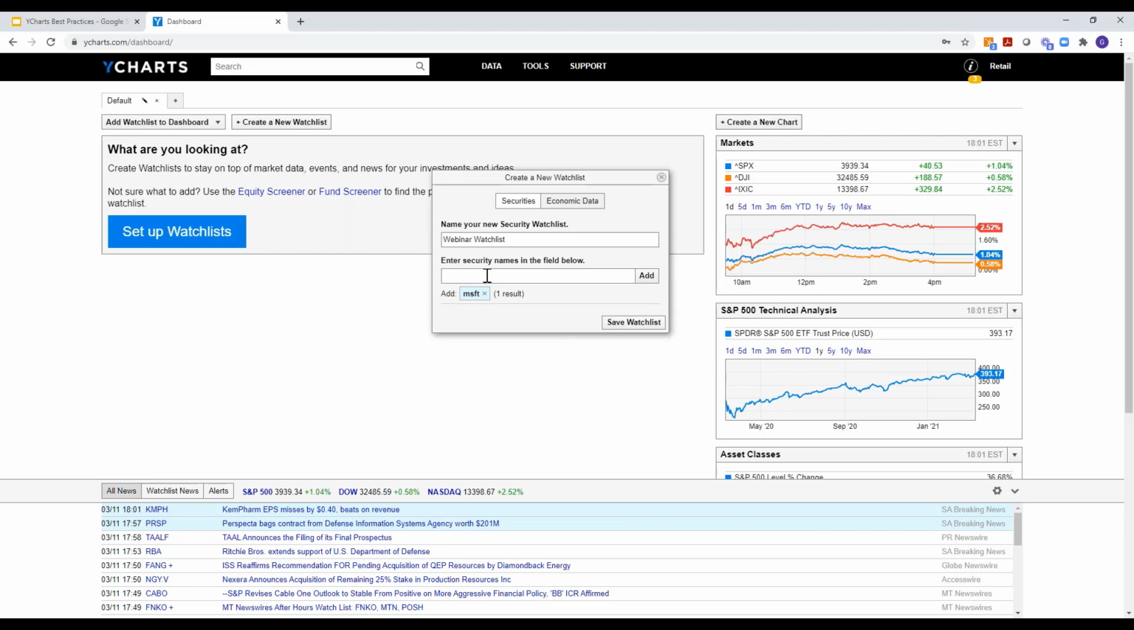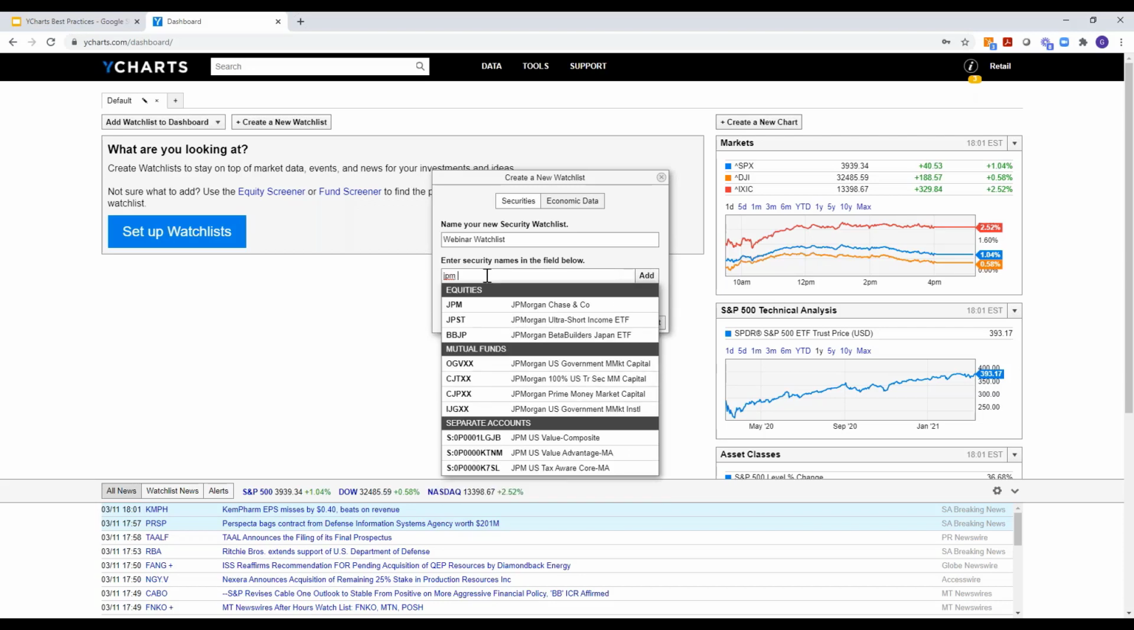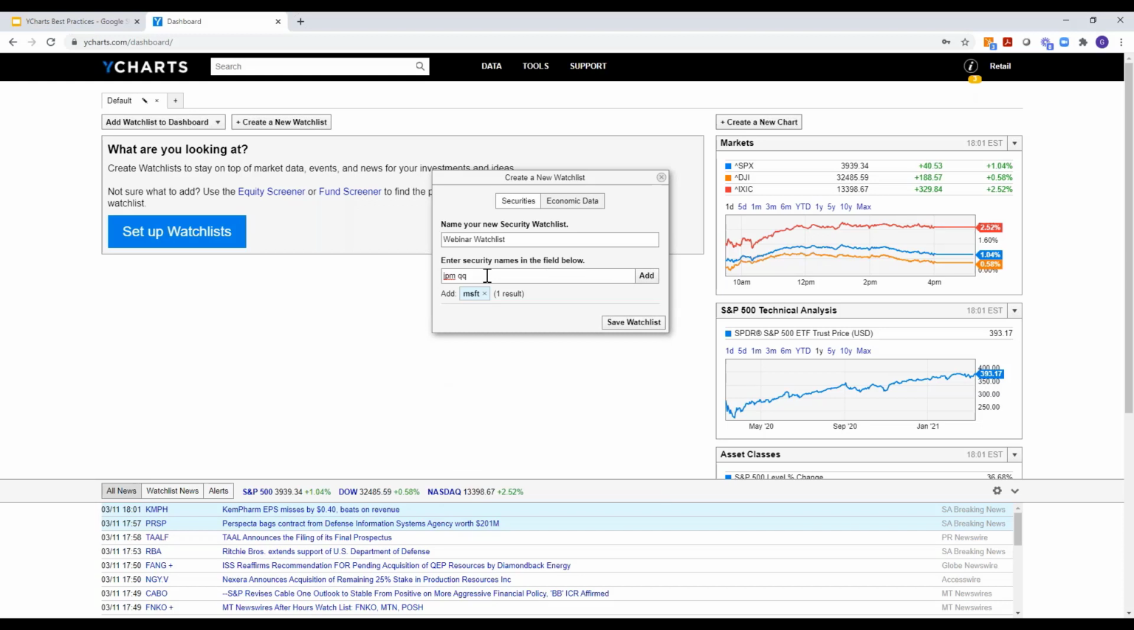Another little shortcut here, or best practice, is to be able to add several different securities just by using a space in between the stock names. So what I'll do is type JPM, I'll throw in an ETF for fun, Home Depot, Apple, and Coca-Cola. Hit enter and you'll see that all of those results appear down here.